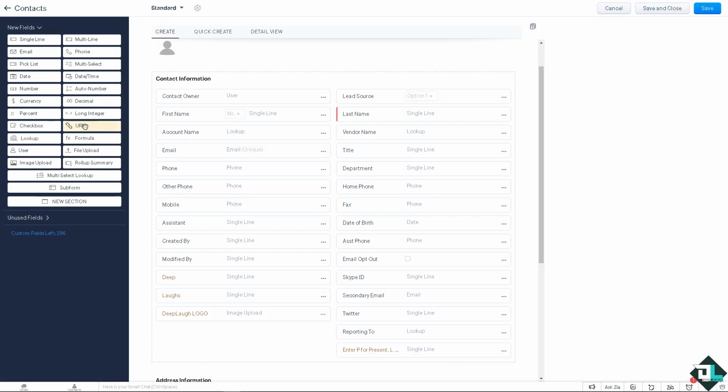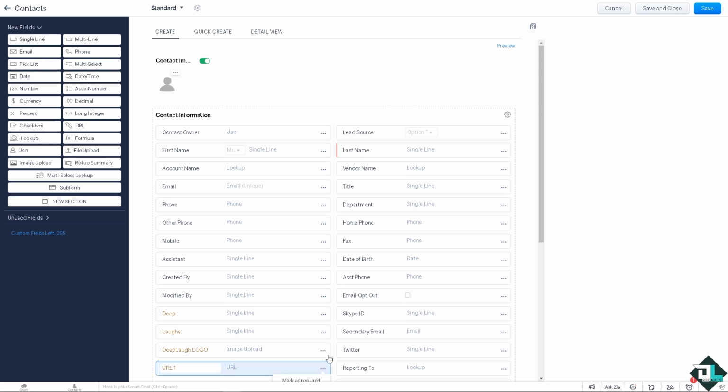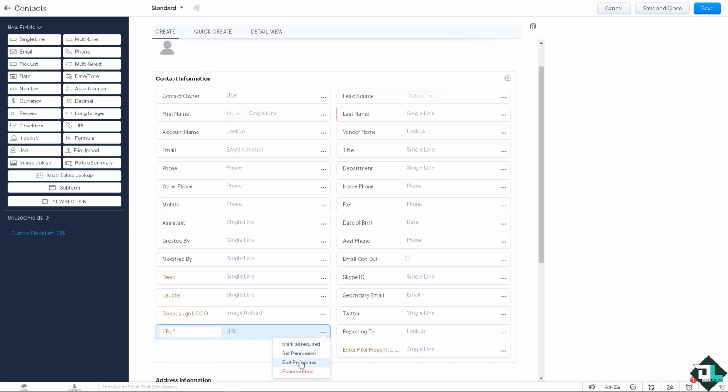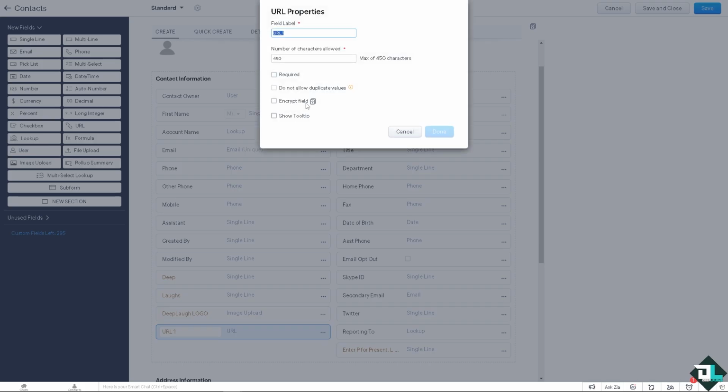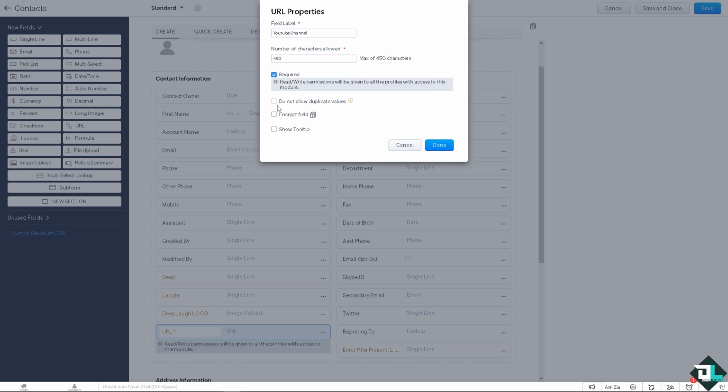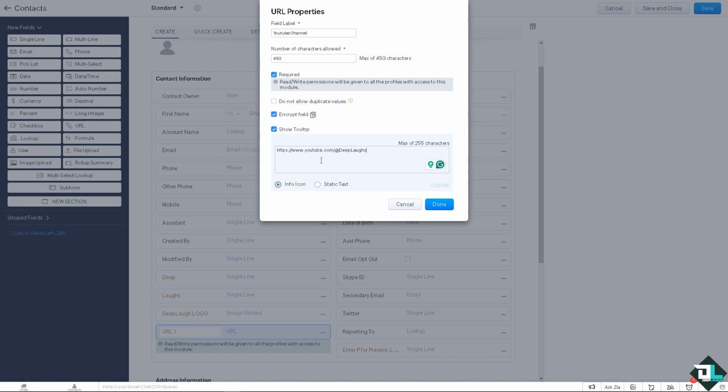I'm going to put in the URL instead because I have big plans for editing this one. For example, this is going to be a Deep L. I'm going to click on the edit properties. This is going to be YouTube channel. You can put in required, or you can also put in encrypt field and show tooltip. All right. This is going to be that.